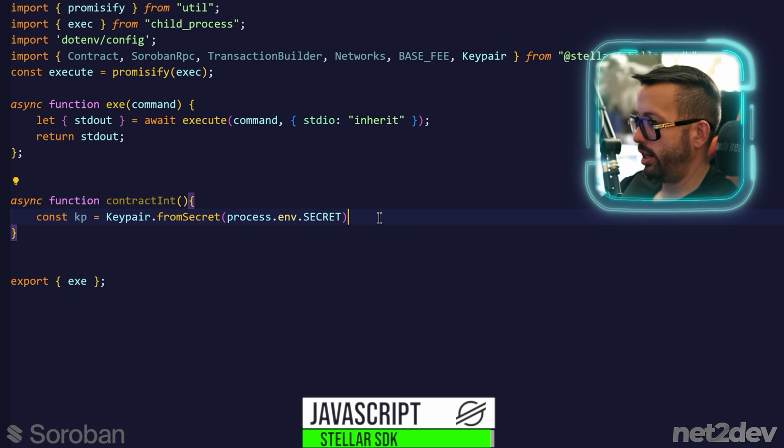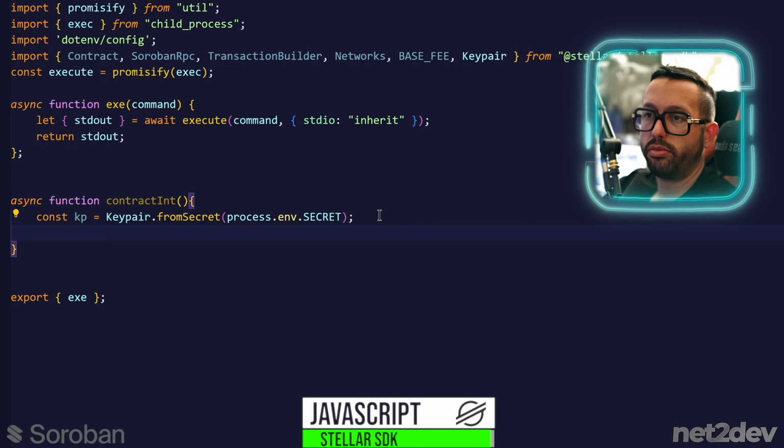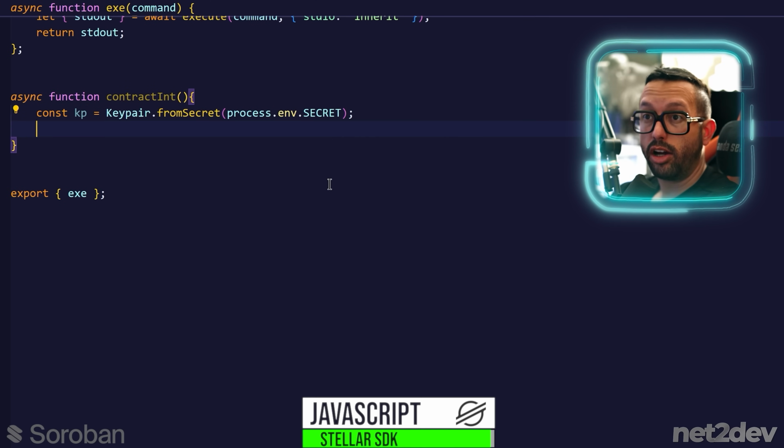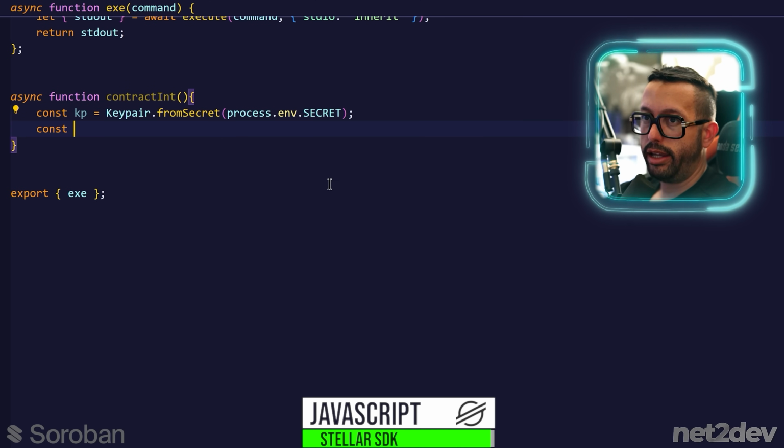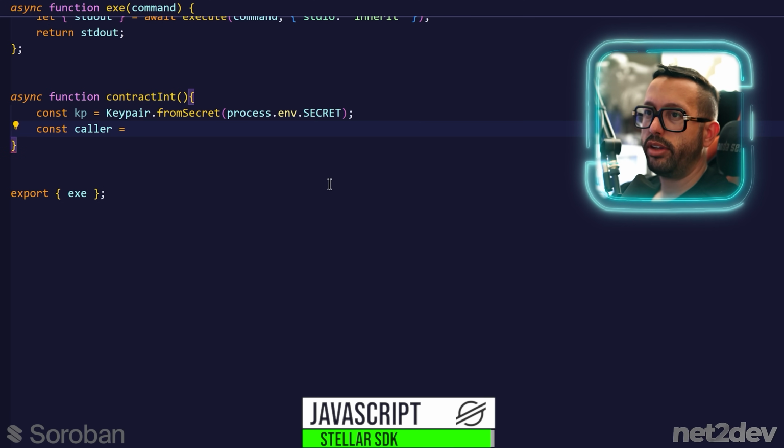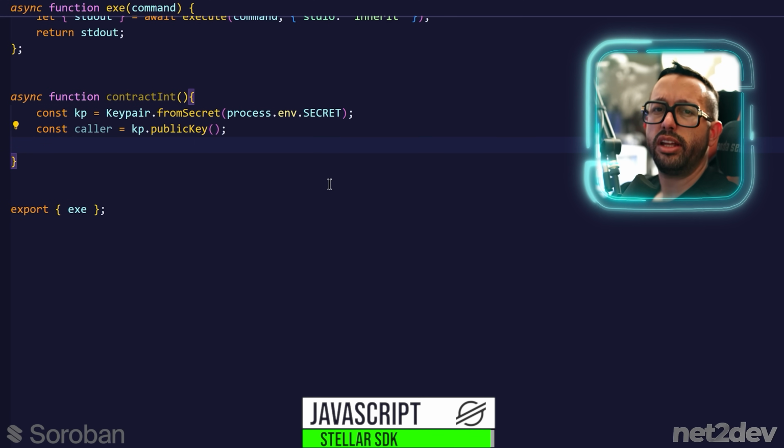Now from here, I can obtain the public key, because I have to pass the public key of the caller. So I'm going to say const caller equals the keypair's public key. This is how we obtain the public key, and we did that previously.